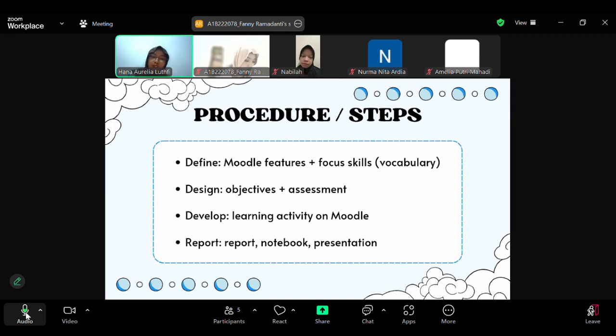Okay, so first we decide the topic and tools. We use the quiz feature in Moodle, and we're focused on vocabulary about greetings and leave taking for 7th grade students. And the second, we design the learning objective and the quiz. Our goal was to help students identify and use common greeting and leave taking phrases in English.